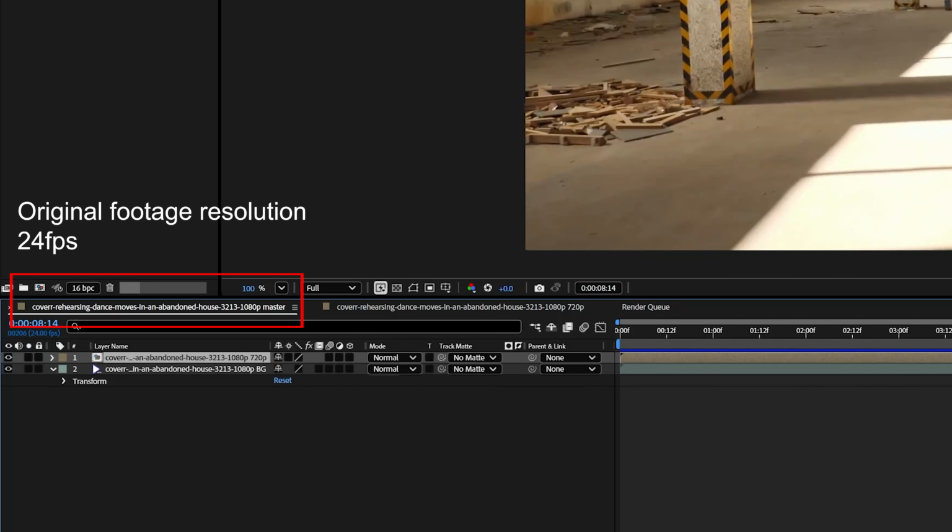The master composition is at the same resolution your original source footage was. Only the frame rate has changed to 24 frames per second, because for this demo I'm going to be using Runway, and this is the frame rate that it works on.